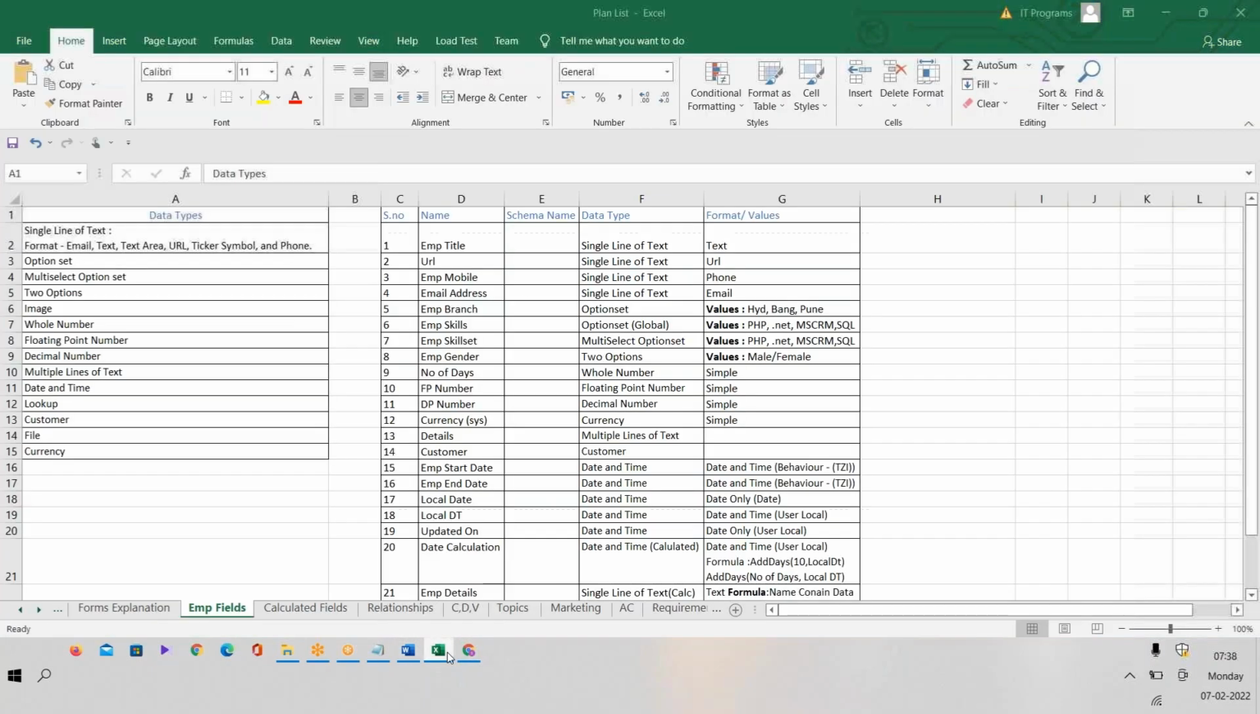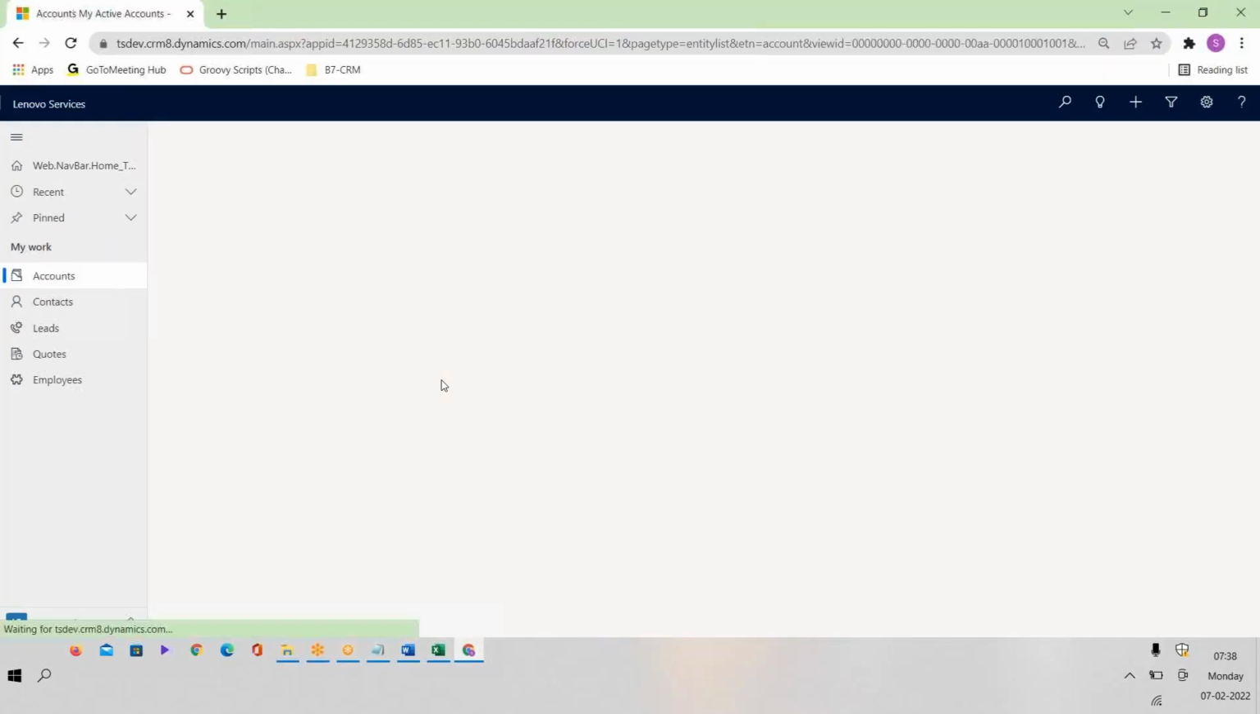Ms. Srikanth, we just started. We have just explained that there are some data types for fields or attributes, which we are discussing. The page is taking some time to load. Yeah, it is loaded.